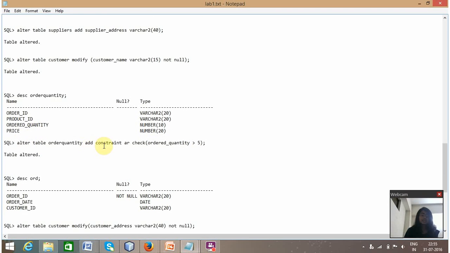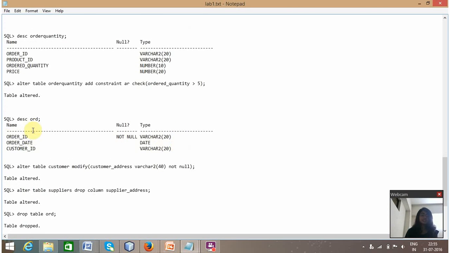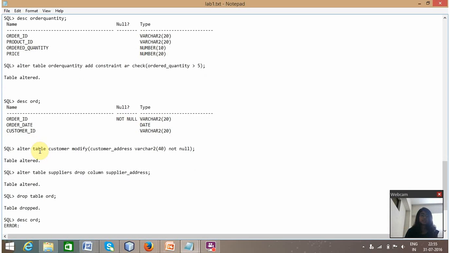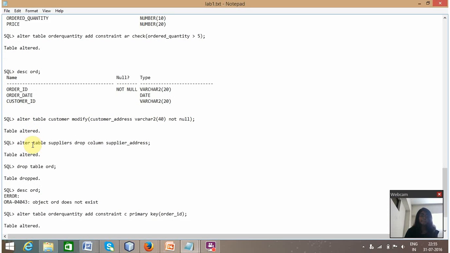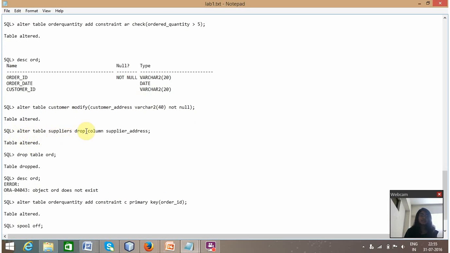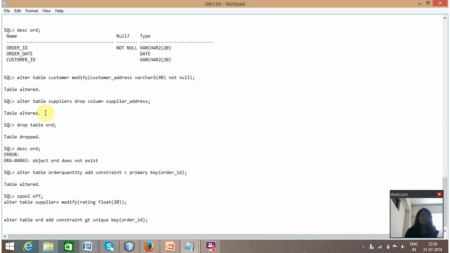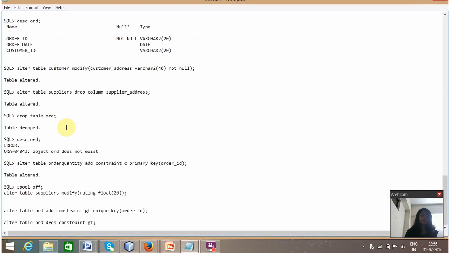And then the next query here is to check if the quantity is above 5. Here in ordered quantity the value will get accepted only if it is above 5. And here DESC order is used to display the attributes in the table. And here is the next query where we've modified customer address as not null. And then in the next query we've dropped the column customer address in the table suppliers. Then drop table order is used to drop the entire table order.